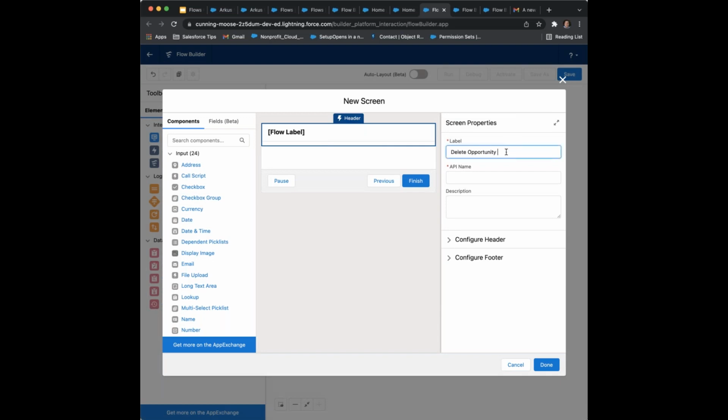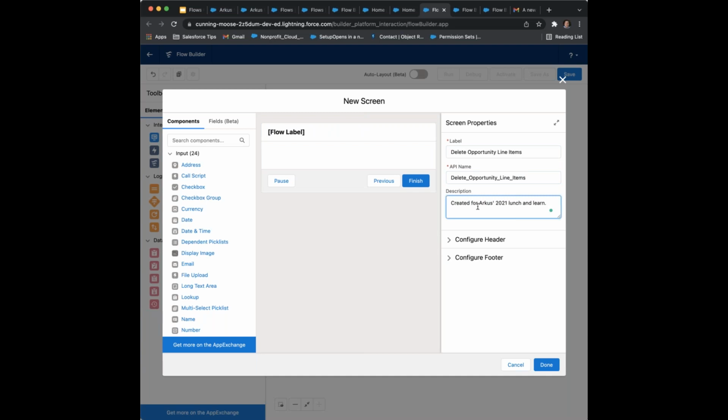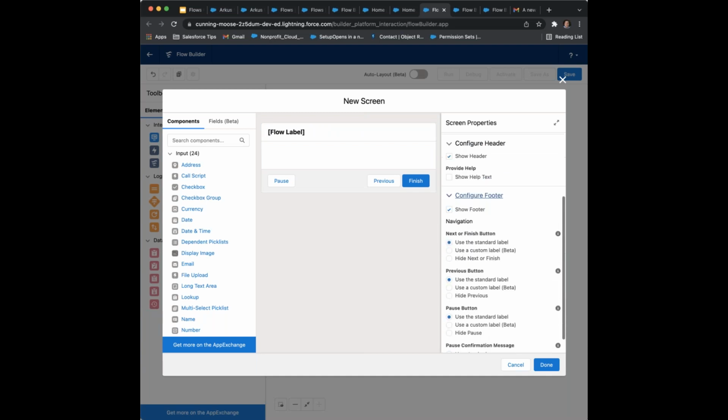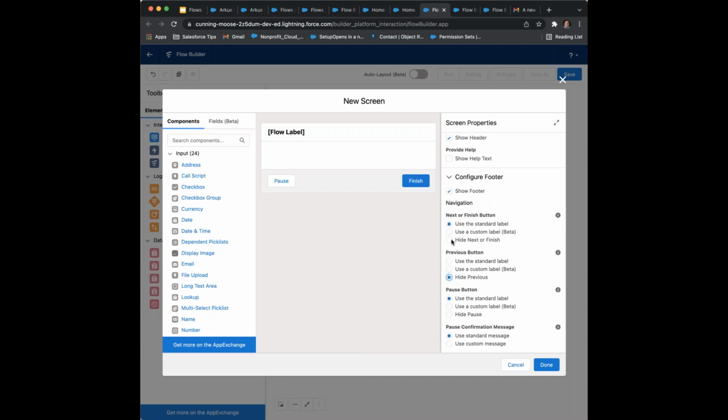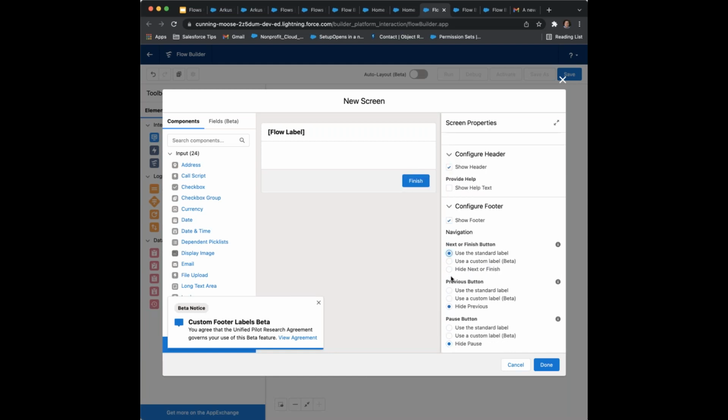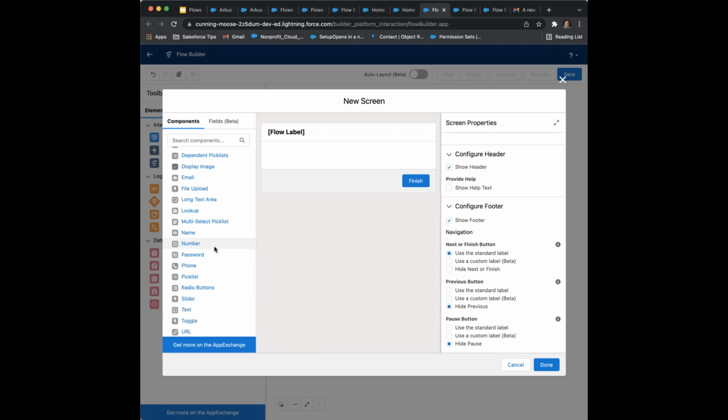We'll say Delete Opportunity Line Items. And this screen element is going to help our users. It's going to appear when our users launch the flow specifically. We're going to hide some of the buttons down here when we configure the footer. We can use the standard labels, we can use custom labels, or we can also hide labels entirely. So I'm going to hide the pause button. I'm going to go ahead and use the standard label for next or finish, and I'm going to hide the previous button since this is the first screen in the flow.